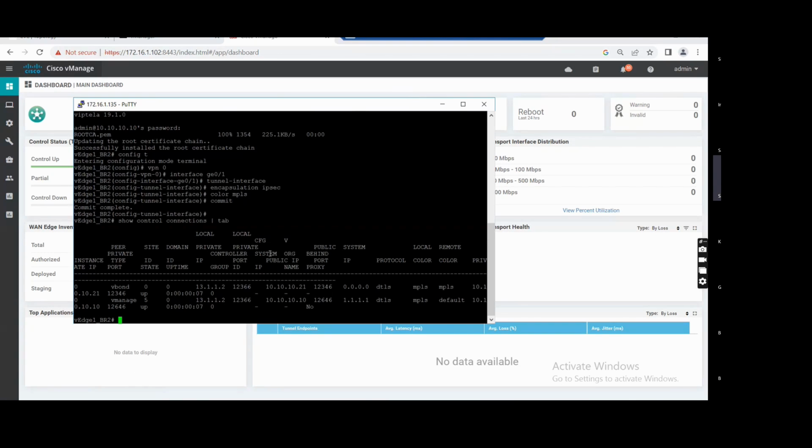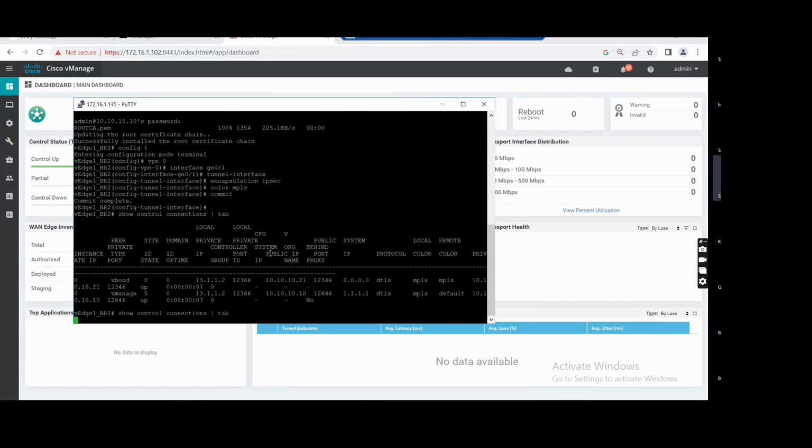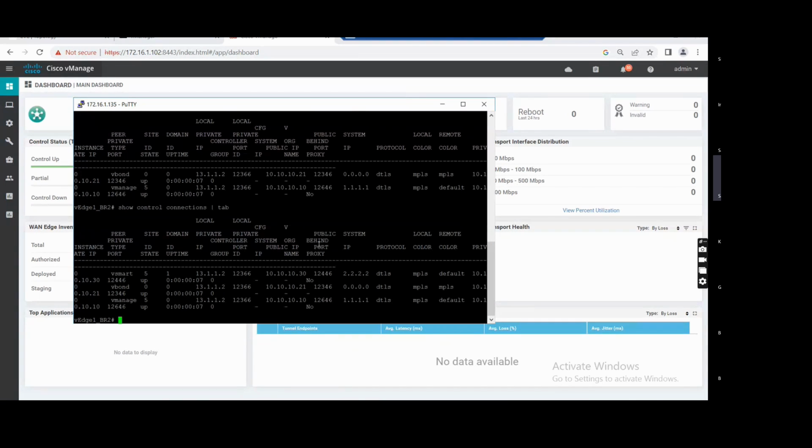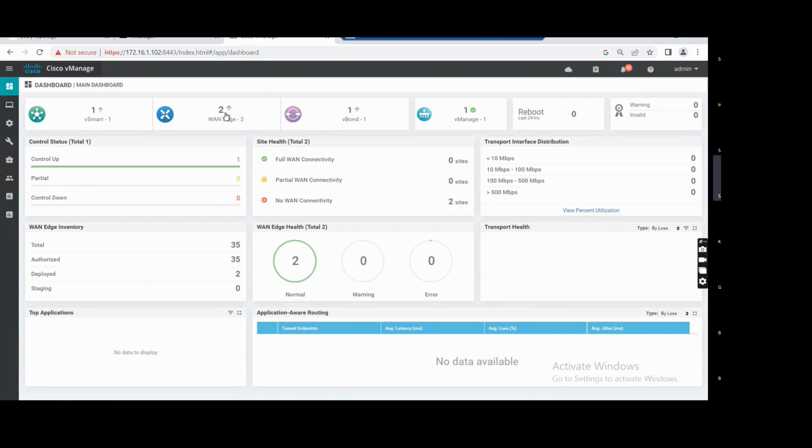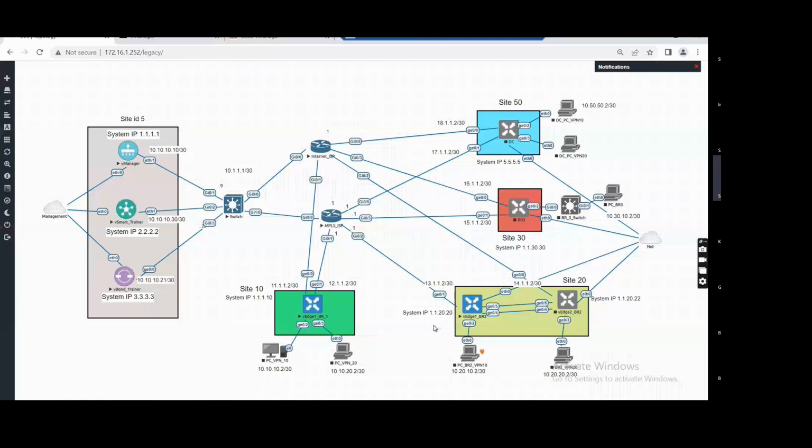Here we can see it should be up. Yeah, it is up now, and here it's changed. You can see it's changed now. So that's the way our two edges are up now. Tomorrow we will configure some templates also, and we will see other things.